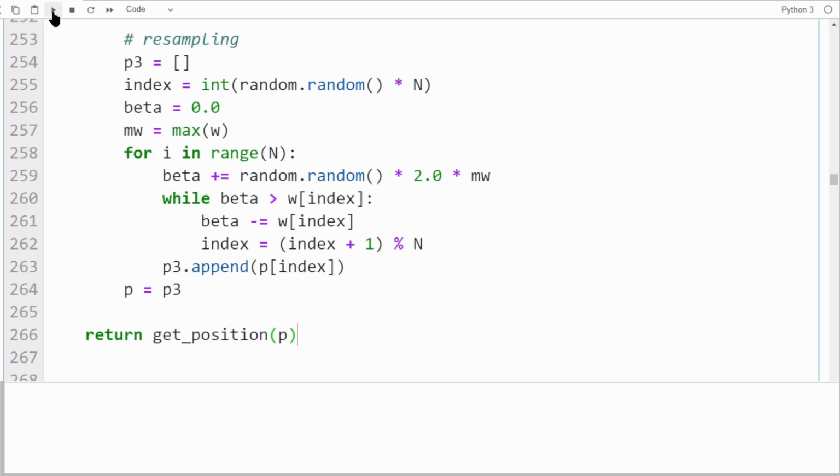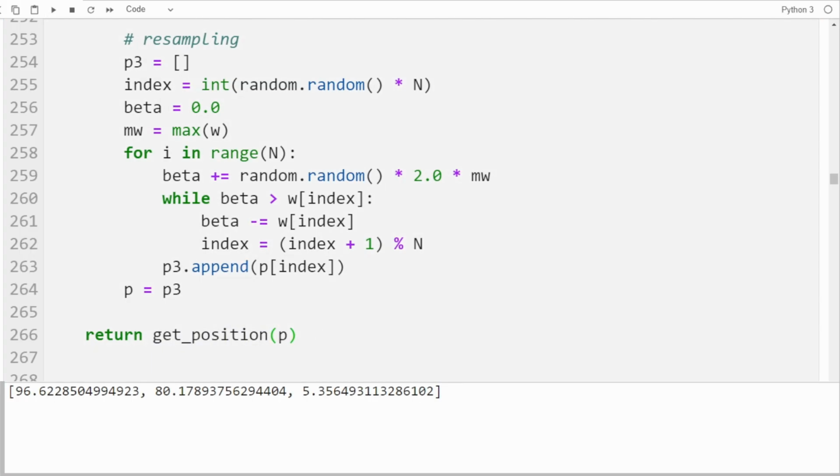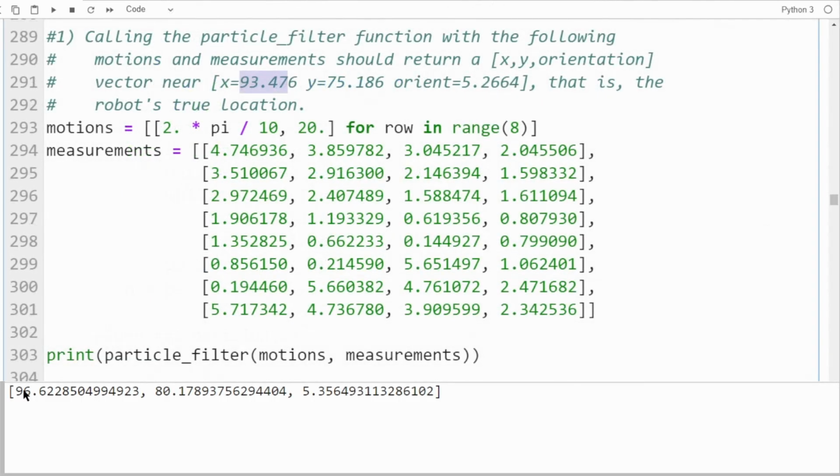So if I do this for my example, here's the position I get. And I guess I forgot to uncomment the robot coordinate over here, but if you look at the values over here, this particle filter clearly does a pretty good job in estimating the robot position.